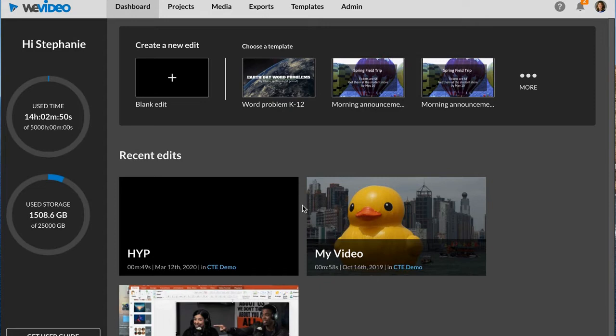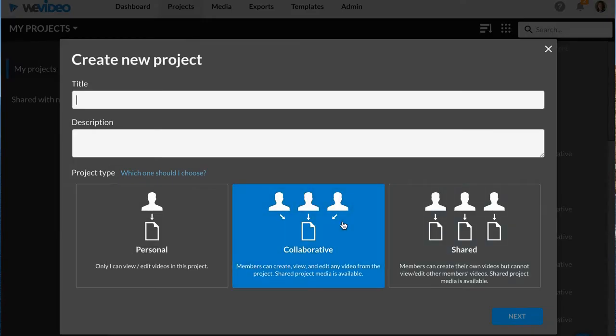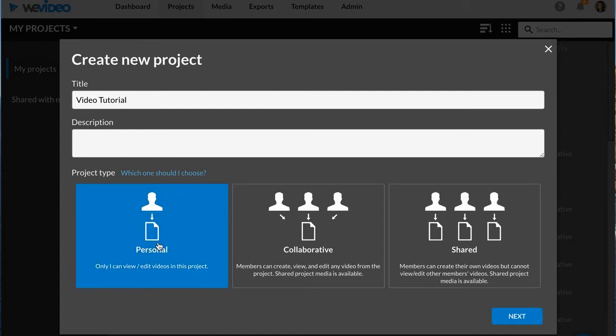I'm on the dashboard, but I'm going to head over to Projects. And I'm going to create a new project. So I'm going to click the plus sign here, and I'm going to give my video a title. If you want, you can put a description in, but it's not necessary. And then in this particular case, I'm going to select personal because I'm the only one working on this video.